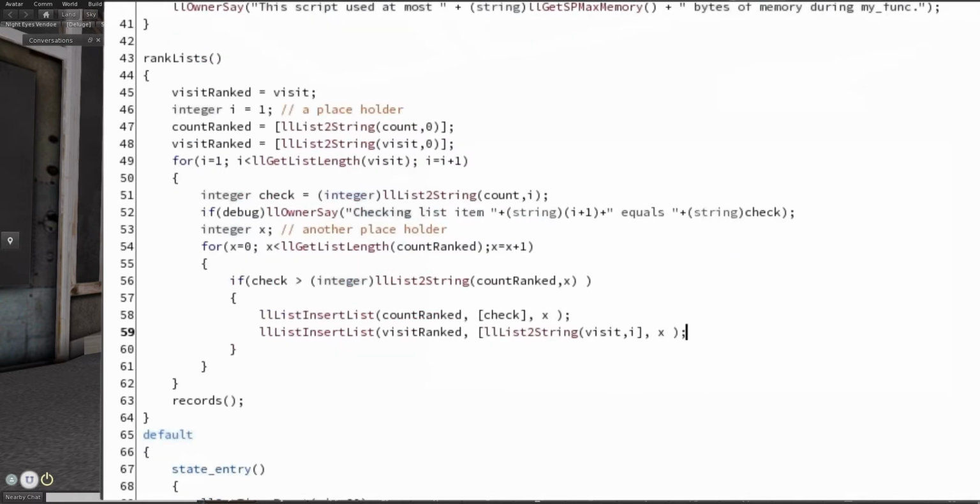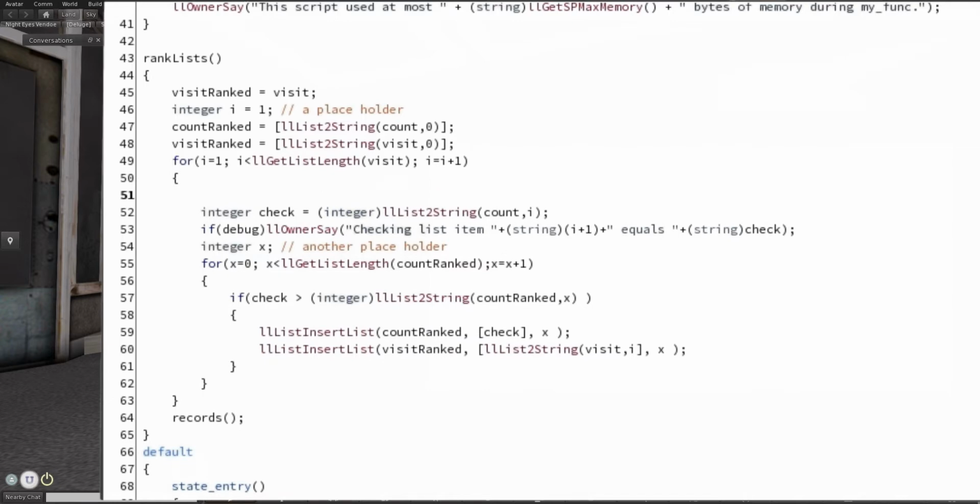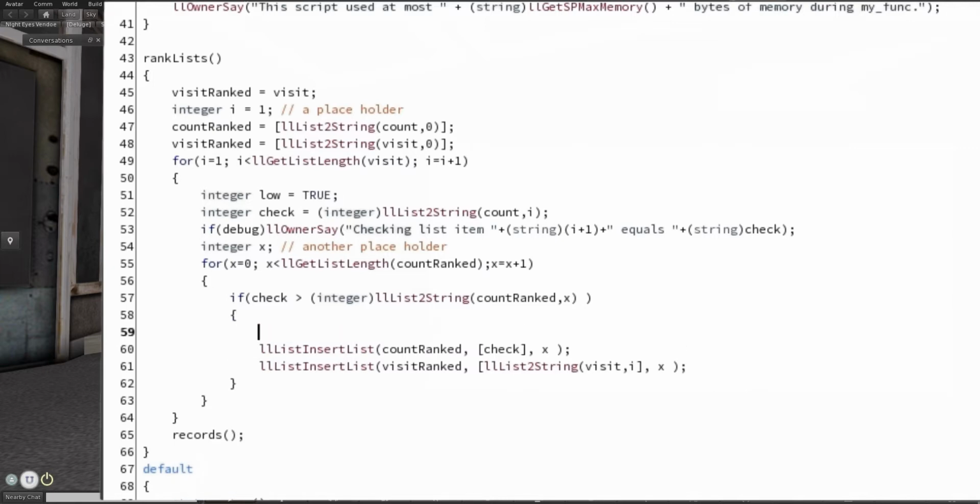Now the thing is, if this never finds that it is larger than the number ahead of it, it will never enter it in. We need to make sure that it will. So we're going to set up a simple toggle flag. Integer low equals true. Low equals false.